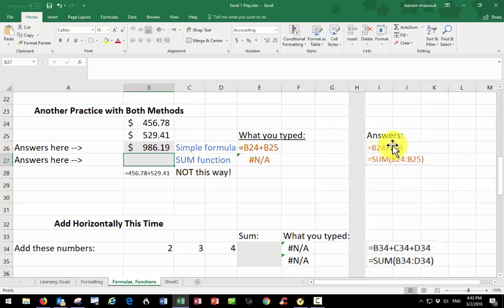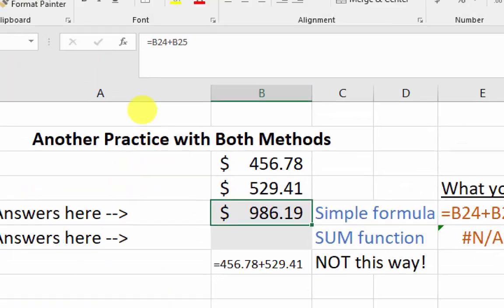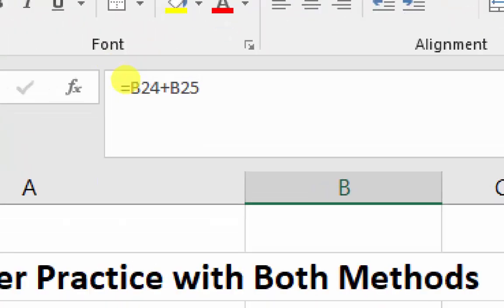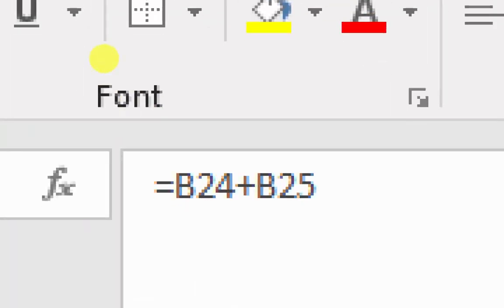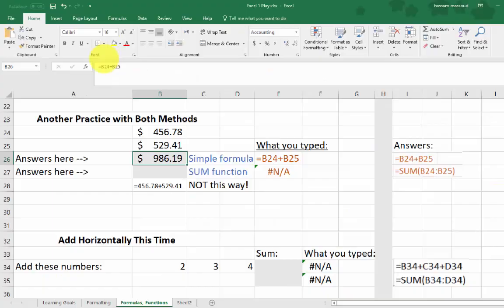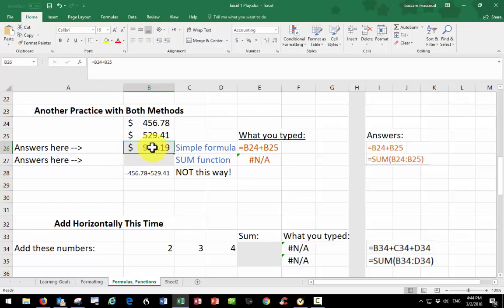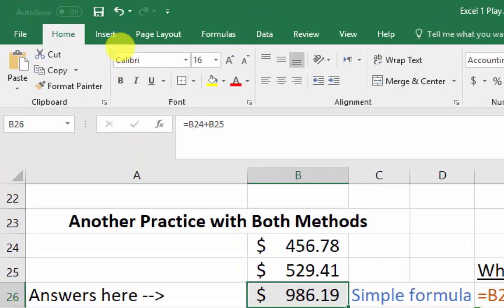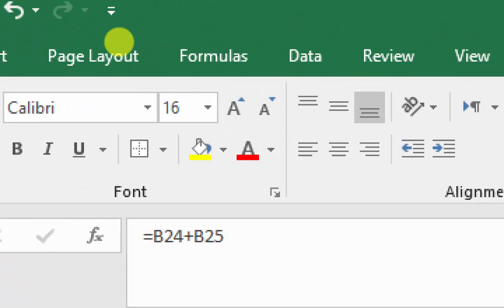This is the answer. And one more thing to show you is up here on what's called the formula bar. It shows what you typed. It shows the formula in the cell, whereas down here it shows the answer in the cell. You see? And also be careful because a student had this problem just yesterday, actually.